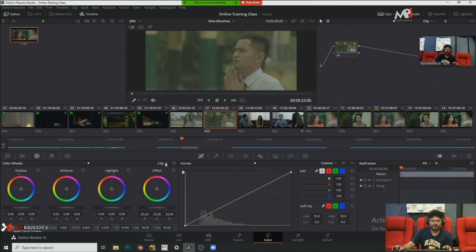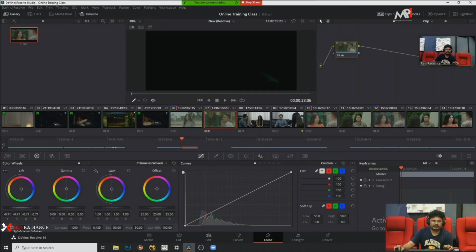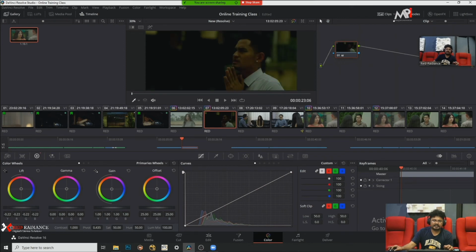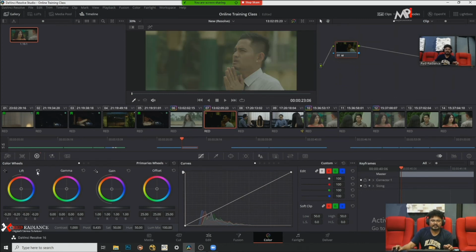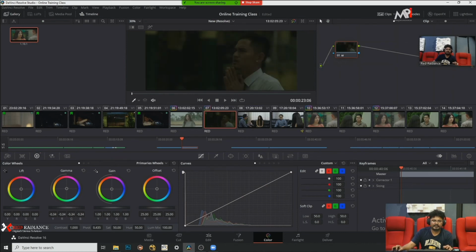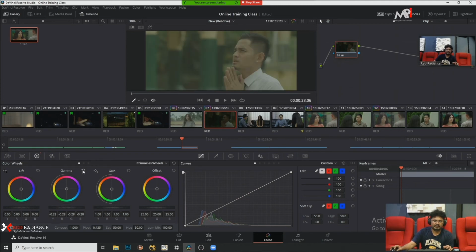I'll show you what the primary color will do and what log color will do. In log color you see shadow, midtone, highlight and offset. I'll go to the primary. Here you see it reduces your black points completely. Can you see it reduces completely? Lift is used to control blacks, and gamma is used to control the mid level of the shot, and gain will control the brightness of this.